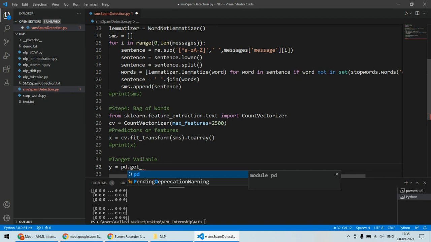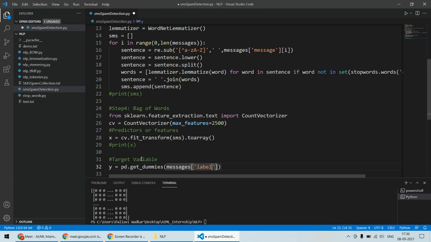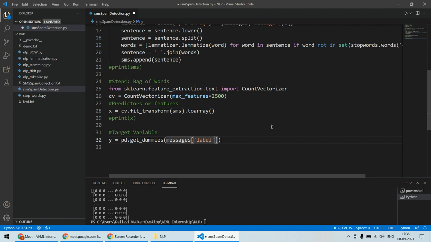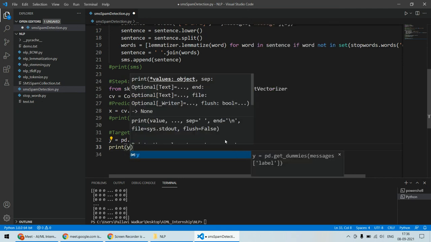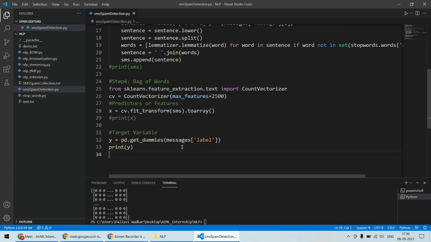get_dummies. And this converts any label data or any categorical data into numbers. In order to see this, let's say messages. From the messages, I need the label column. This column I need, and this will be the y. If you print y, you will see that instead of labels, we will be getting something different. Let's run this and see what we get after printing this y.